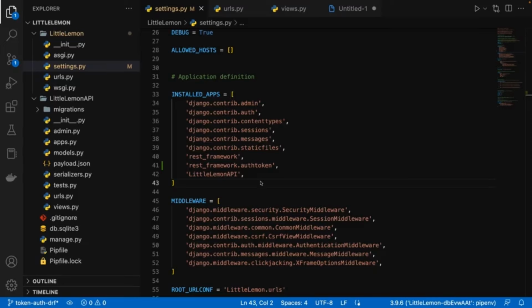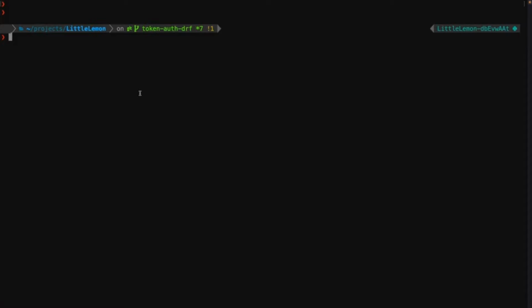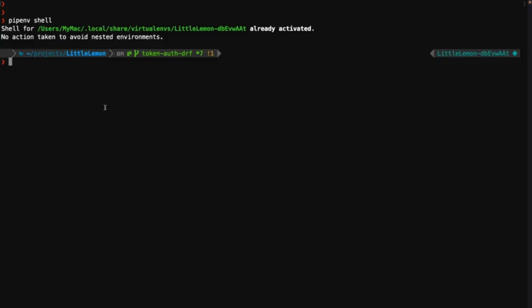Open settings.py and add rest_framework.authtoken in your installed apps section. Now open your terminal and go to the project directory. Make sure you have the virtual environment active using pipenv shell. Run the necessary migrations from the authtoken app.